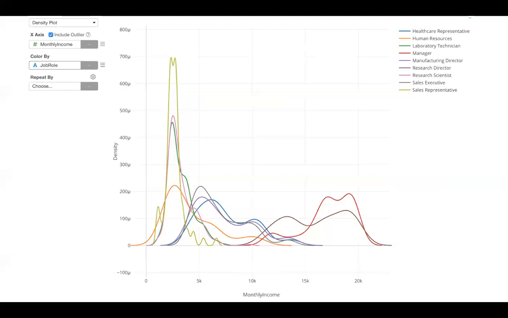So for example, a red color at the most right-hand side, there's a mountain there. This is a manager as a job role. So for managers, the monthly income range is much higher than the other types of jobs. So that's the density plot.